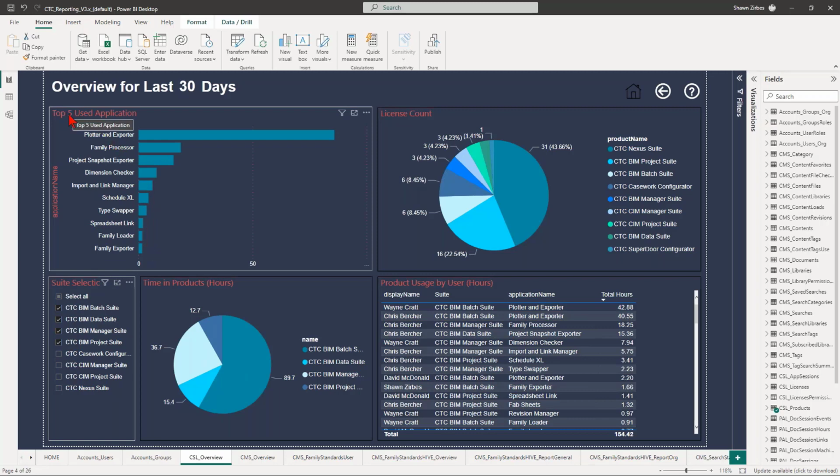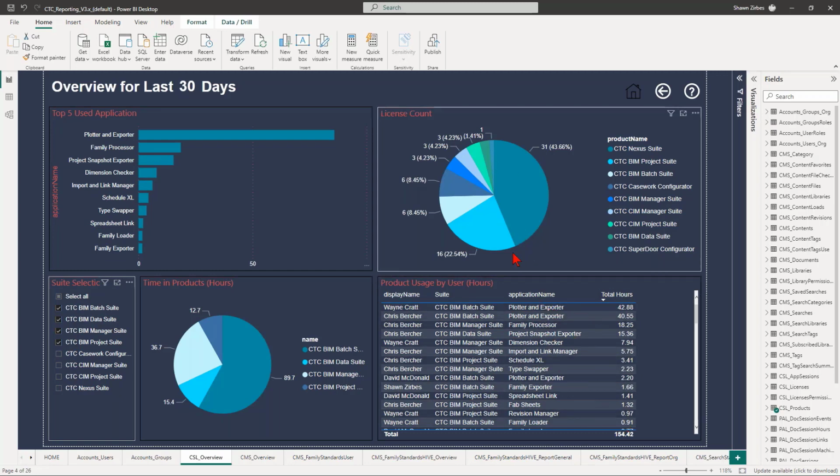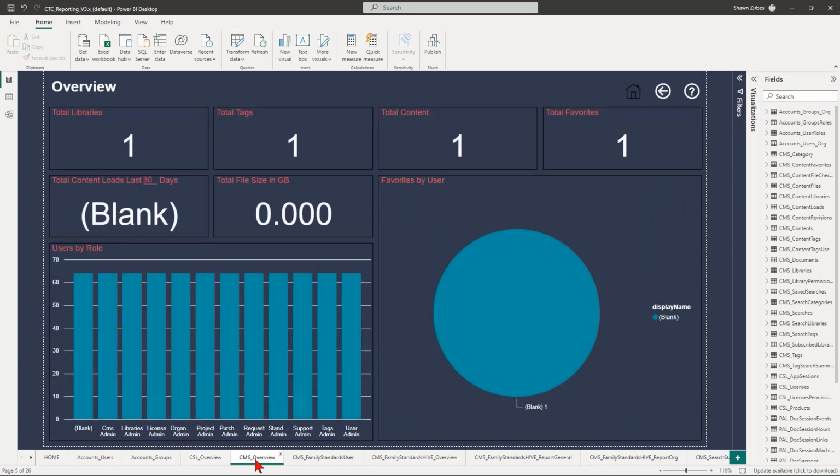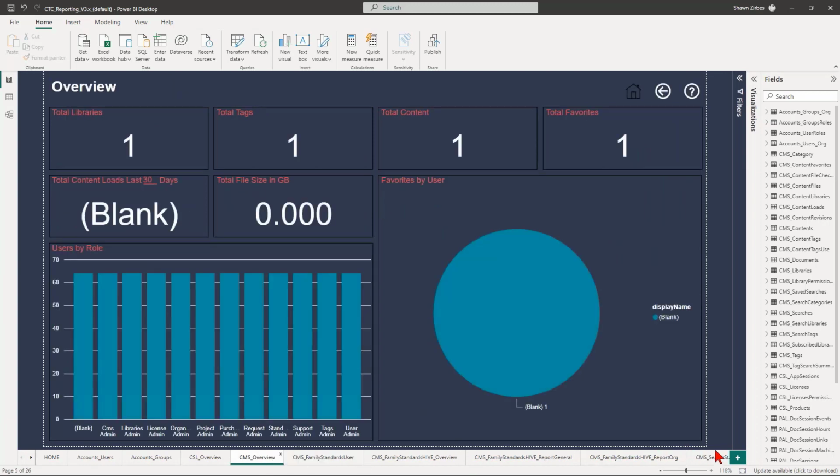And in fact, in this case, this is inaccurate. It's top 10 used applications. I did a couple more here and forgot to update that piece of data. I can see who's using which tools and how much time they spent tool by tool. I can see a license breakdown here. So it's similar to what's in the portal, but the data is presented in a slightly different way. I can see information about the CMS if I had refreshed that data. There's other information further down about PAL data.